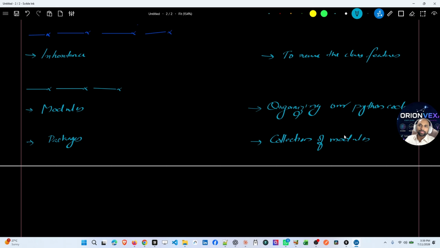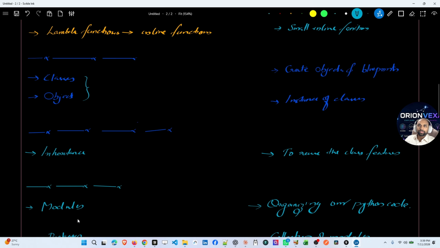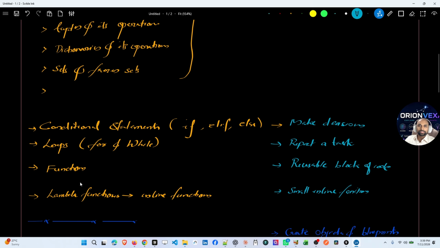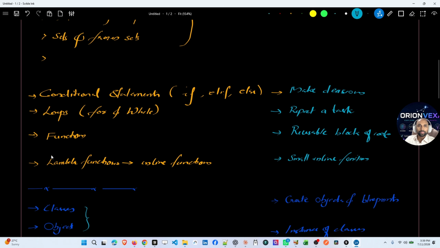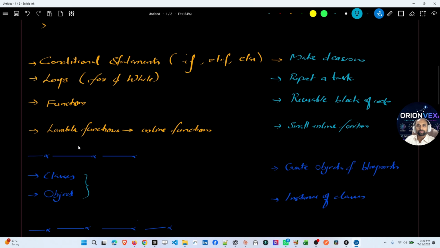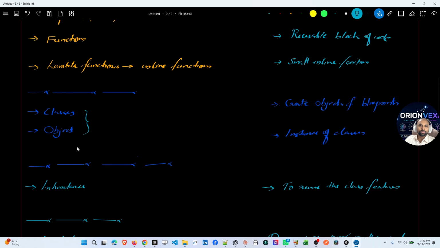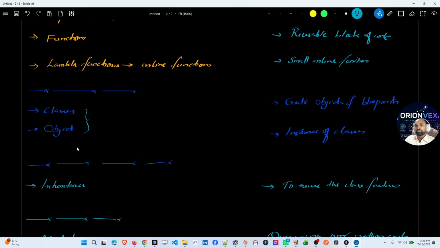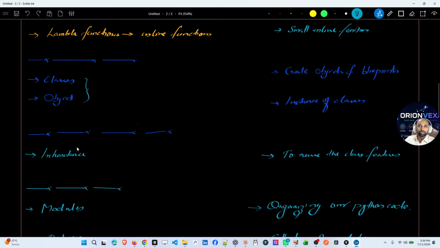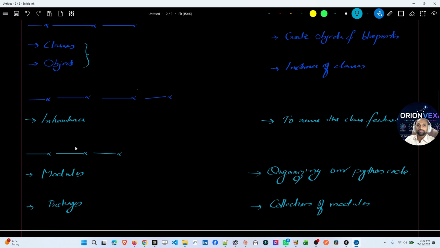Collection of modules are called packages. So we have gone from conditional statements to loops for repetitive tasks, then we have created reusable code using functions. We have used small inline functions, called lambda functions. From there, we move to classes and objects. We have created the classes, the blueprints. Then an instance of the class is called the object. Then we move to the reusing of the classes. That is where inheritance comes into the picture.